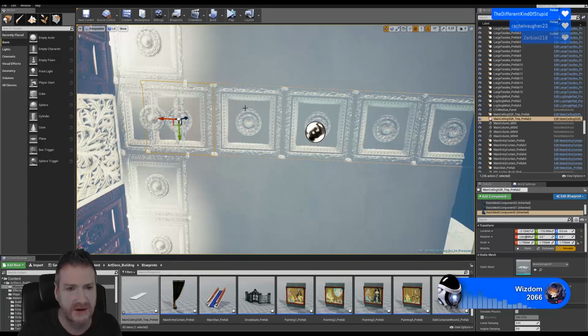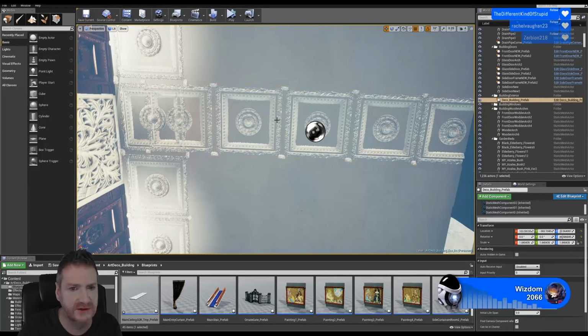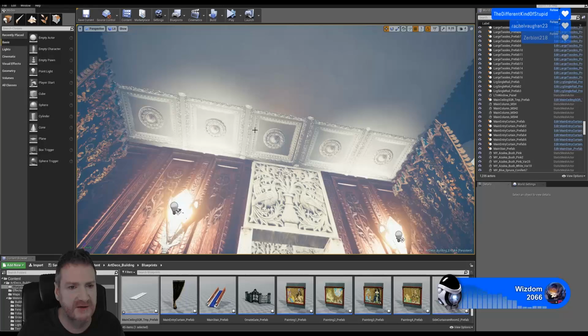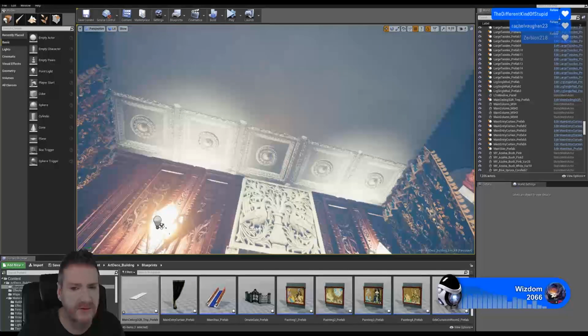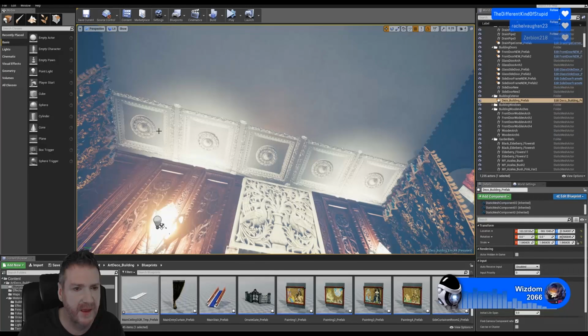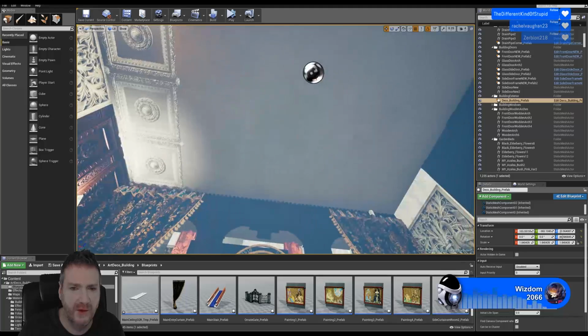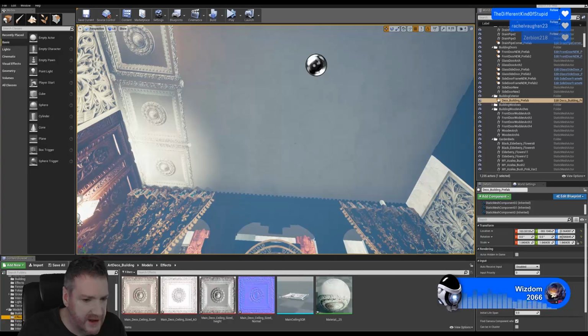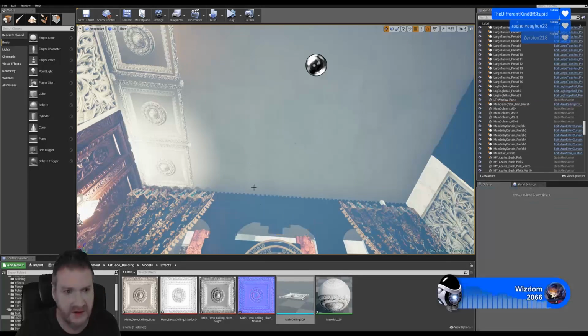So what I'm going to do is, because I need 5 this way and 5 this way, we'll place another one by hand. It's no big deal. No, it is a big deal. Going to undo that.